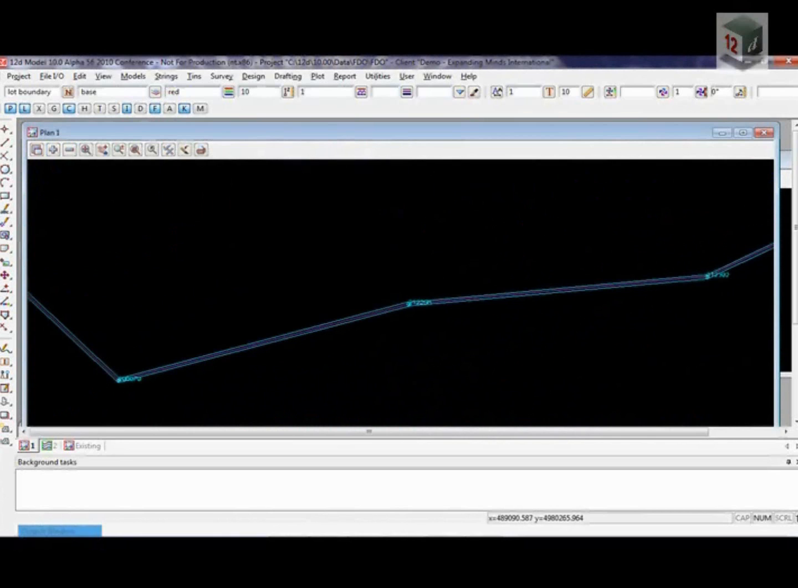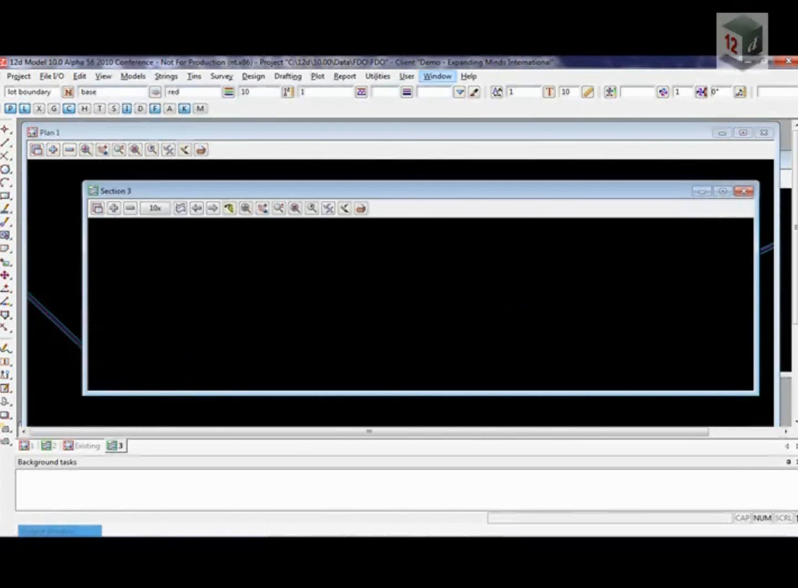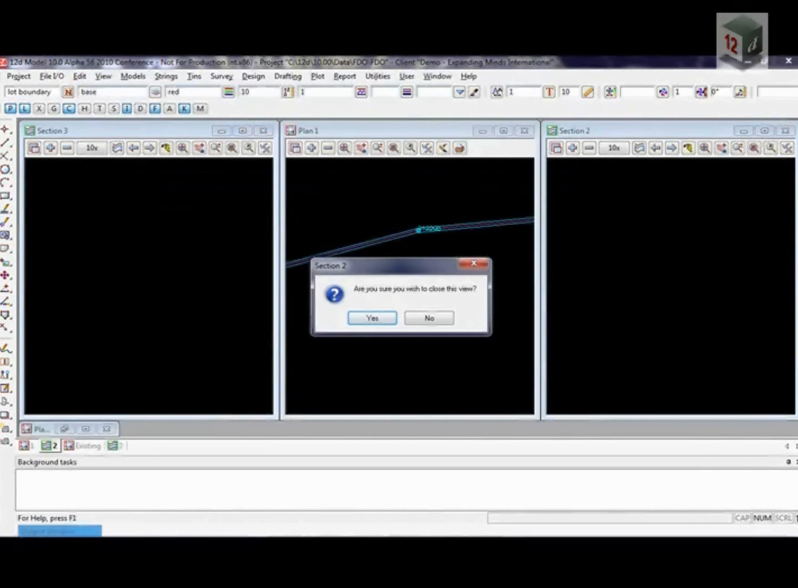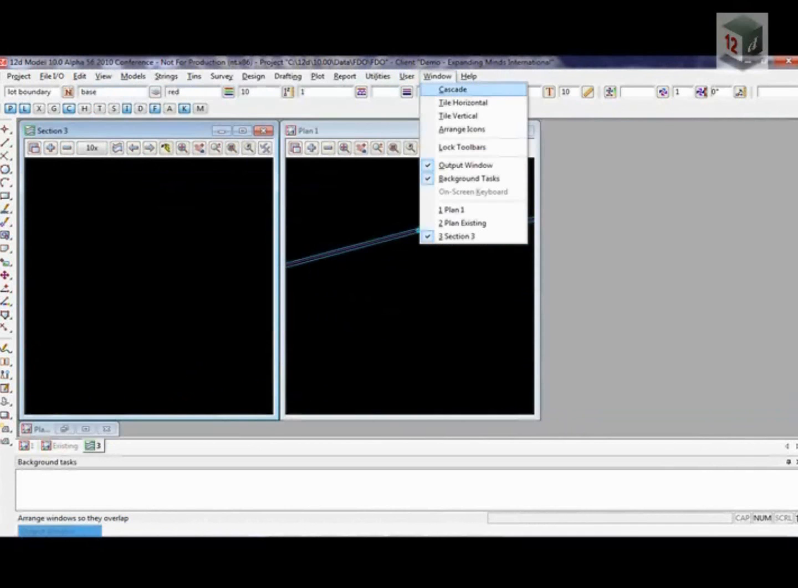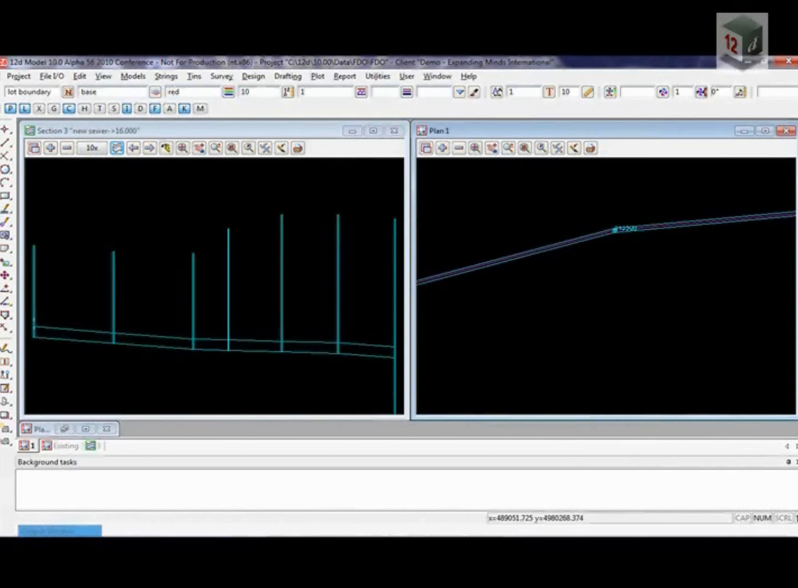Now we'll take a look at that in section view. So I'll create myself a section view for that. New section. And of course we want to go profile. One of those lines says sewer. Let's go grab new sewer. That's what I'm looking for. Oh yes, enter key. All right. And there's our data that's come in.